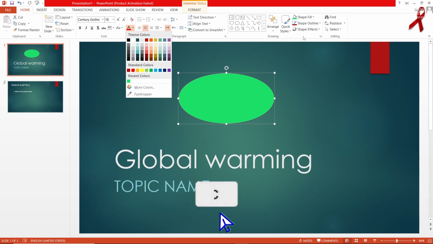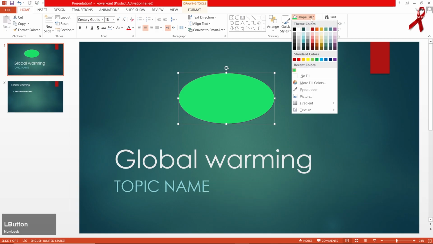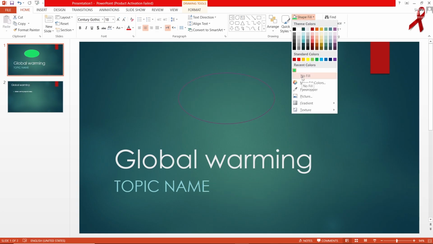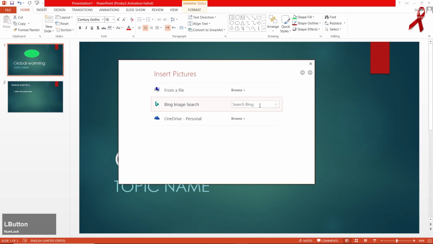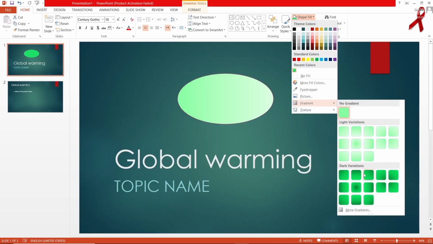Let's try to go for shape fill, in which there are some of the options. Pictures, if I go for pictures, I can search any of the pictures I want from the internet. However, I can also go for searching any of the pictures from the computer. Go for gradient. Gradient is something that means two colors or more than two colors that you apply on anything, that is known as gradient.